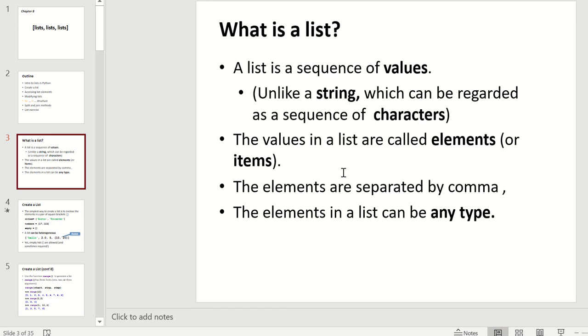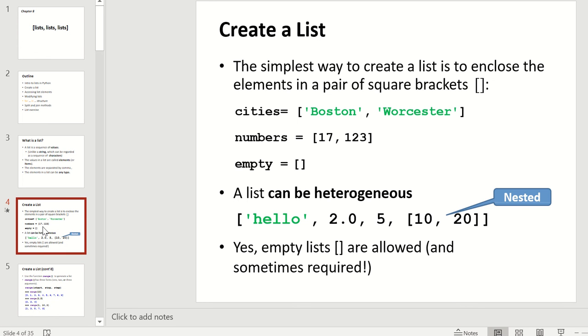So lists can have any type of data object as their elements. So lists can contain strings, lists can contain integers, floating points, other lists. Values in a list are called its elements. Maybe you hear it called items in the list. Elements are separated by commas, and the entire sequence is started and ended with a square bracket.